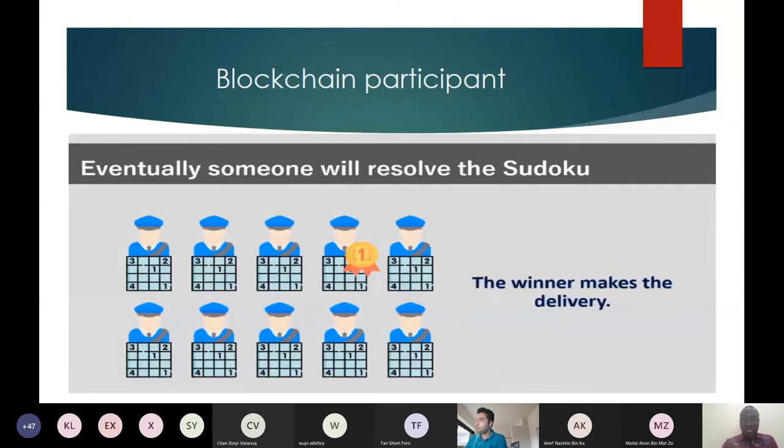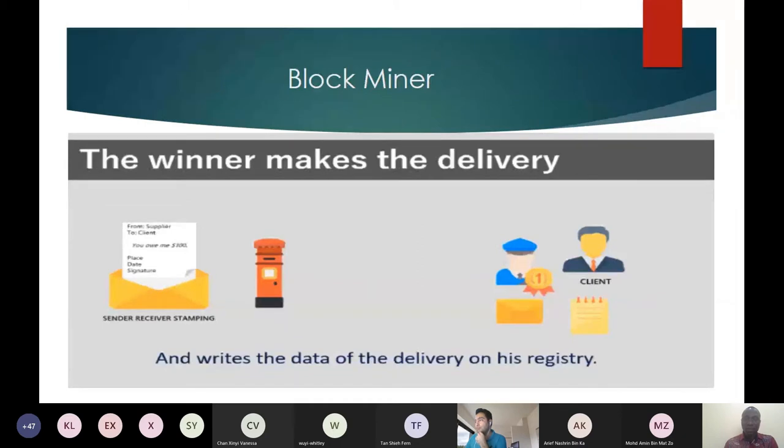So each of these miners will be given the same mathematical puzzle. In this case, we use a Sudoku game, but usually it is a mathematical puzzle. The first person that solves this puzzle will be the miner that is going to append the information into the block. So this is the miner that has been identified. Number one is now the mail carrier that delivered my letter. So we have successfully identified the mail carrier that delivered my letter, but that is not the end of the issue.